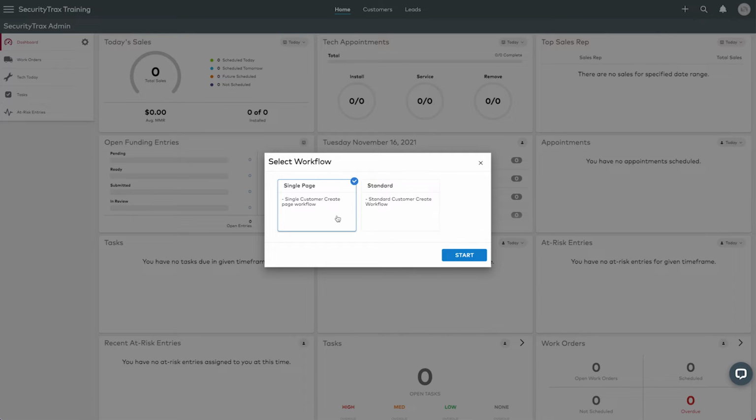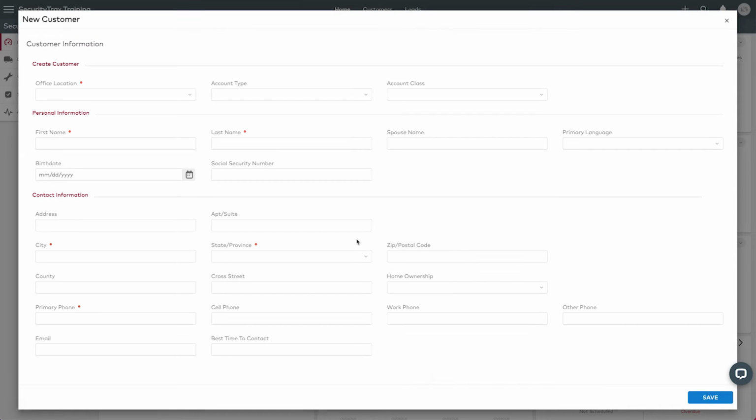So there's two workflows that you see in here. One's a single page and one's a standard workflow. We'll talk a little bit more about the standard workflow here in a bit, but we're going to do a creation of a customer with the single page. So hit start. Now we're going to fill in the information for the customer.